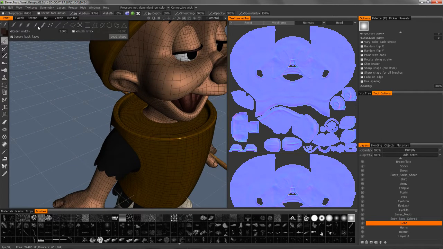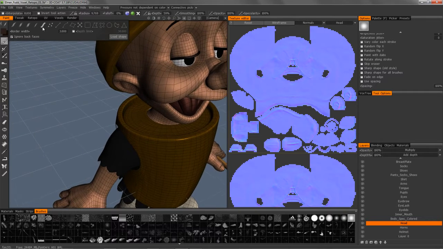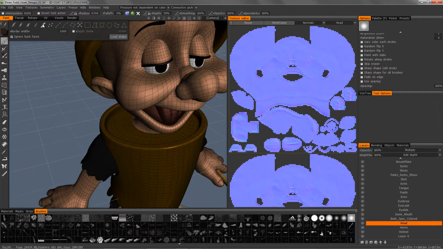Okay, so this one is the real performer right here, because it's kind of a no-nonsense brush. You can see there's no gradient, no sharpness. It's just kind of a flat, absolute brush. Constant depth and constant radius regardless.